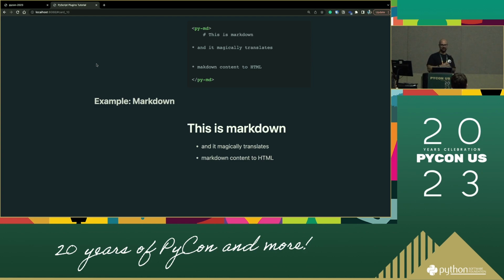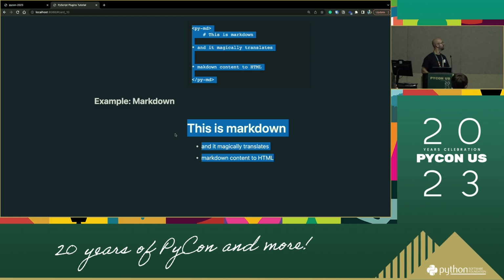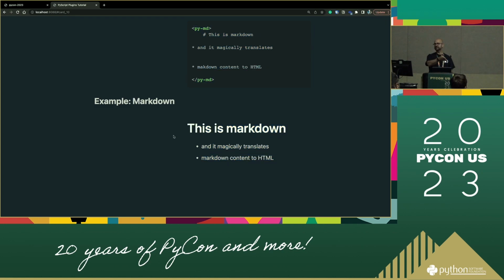So let me show you an example. This whole presentation is using Markdown, and it's a plugin. So I added my PyMarkdown plugin in the list in the TOML, and now if I write this, it translates to this. And this is live code running inside the presentation itself, right? Any questions so far?